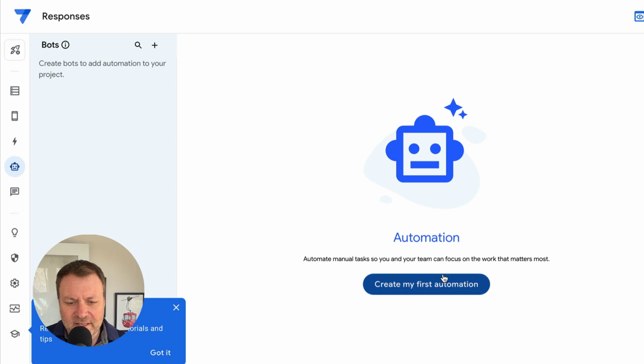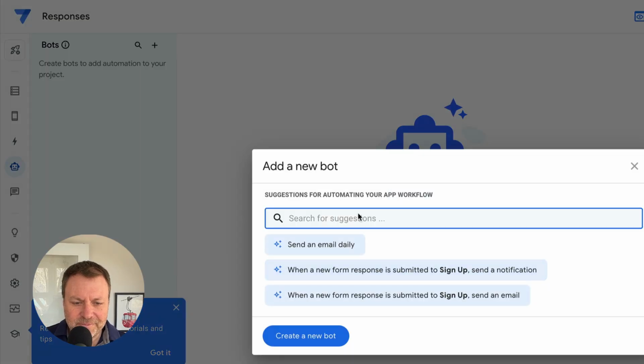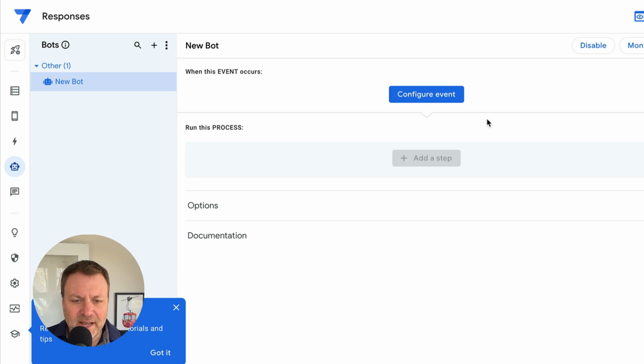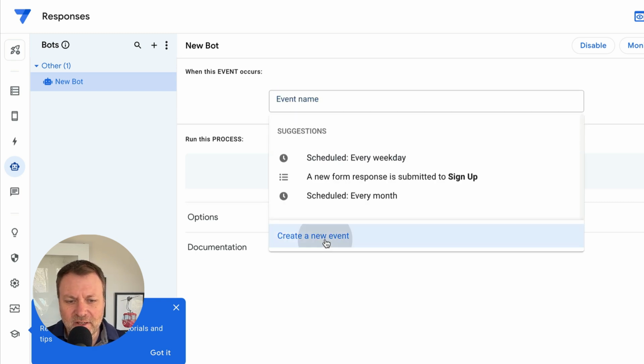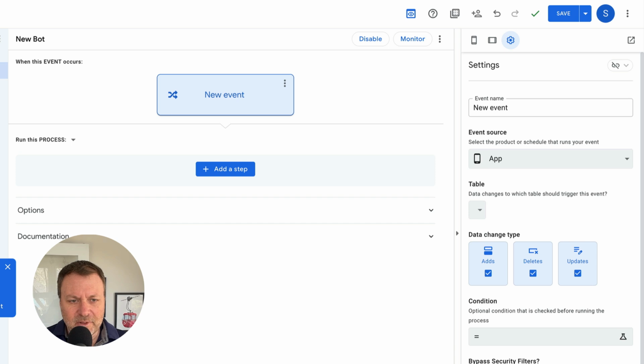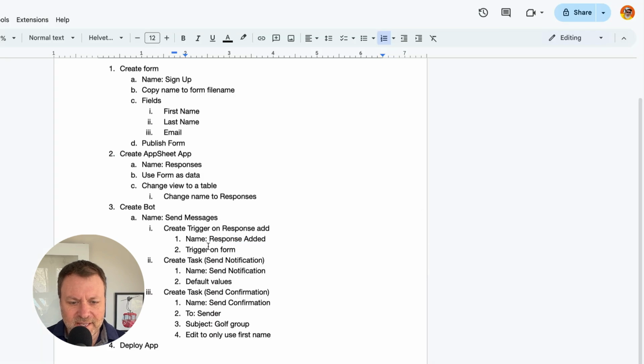This is it. It says create my first automation. Down here, I just want to say create a new bot. And then I want to configure an event for this. This is basically what's going to trigger this bot or automation to actually run. And in our case, we want this to be a new form response being submitted. So I'm going to hit configure event, create new event. I'm going to call this event response added.